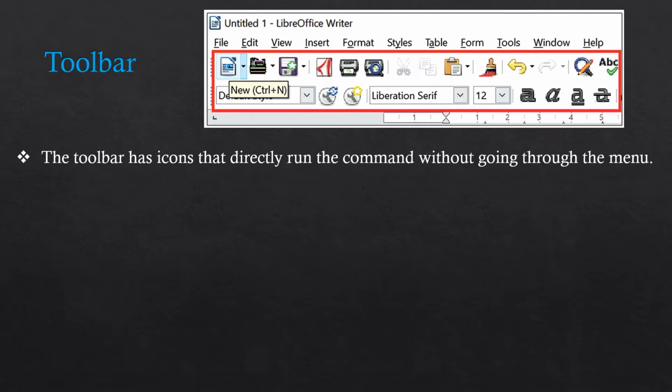Now the next topic is toolbar. Toolbar, as the name indicates, has the tools, means the icons that directly run the command without going through the menu. We just learned that the menu bar has various menus. When we click on any menu, we are shown submenus, then we go to a command. But if we directly want to run the command, we can use the toolbar icons, because by clicking on them the command will be run directly.